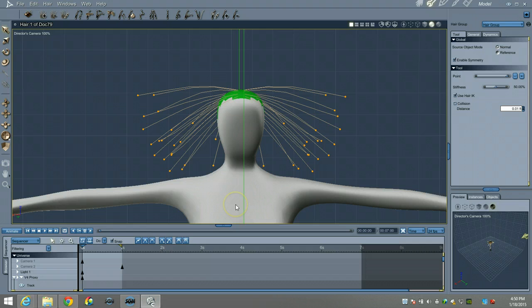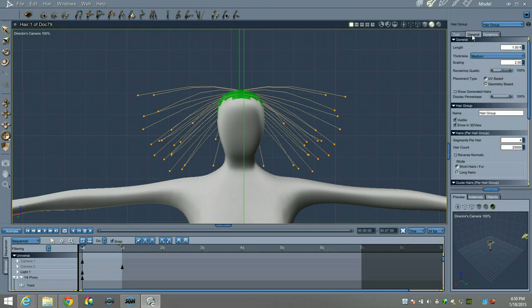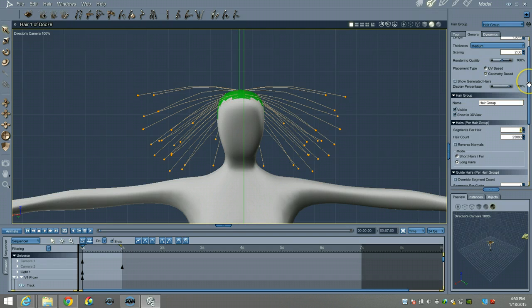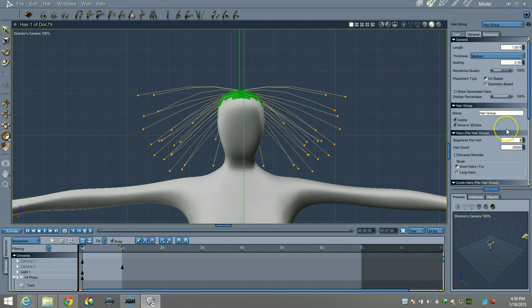So jumping into the hair room here, you'll see that when you first go to the general tab for any hair that you load, it defaults with 4 segments per hair. Now, that's obviously a ridiculously low amount of hair and not correct, but we're just going to run with that so we can see what it looks like.